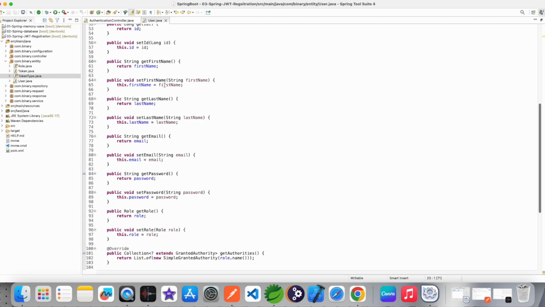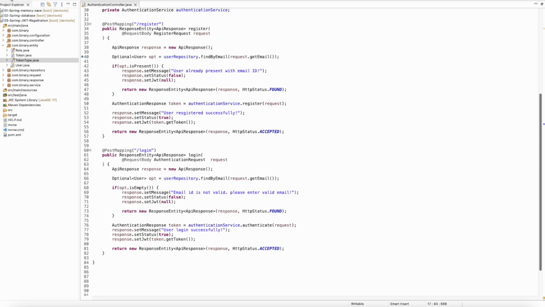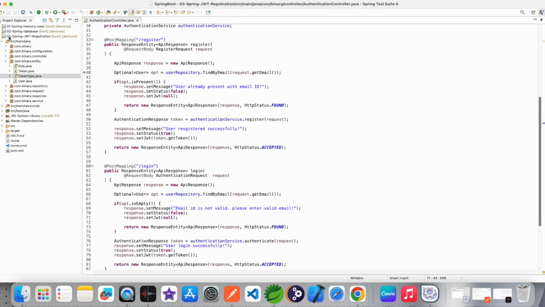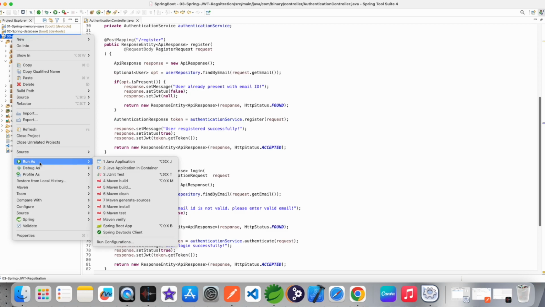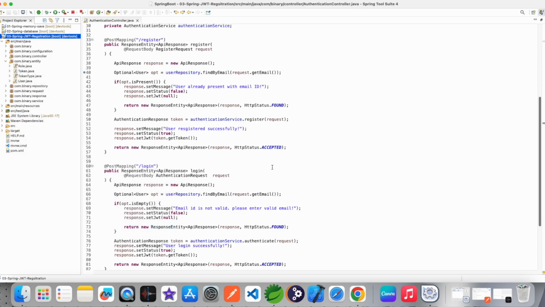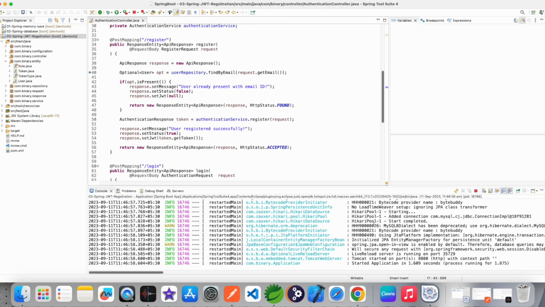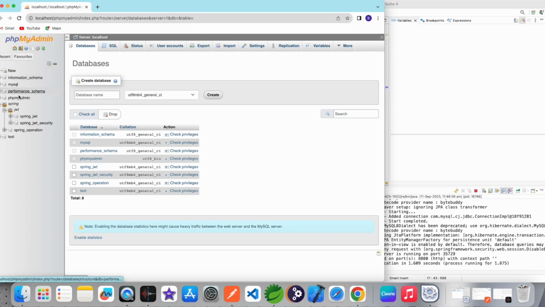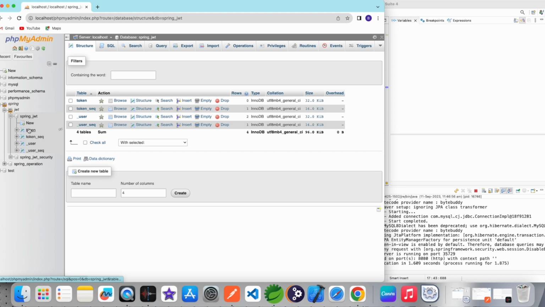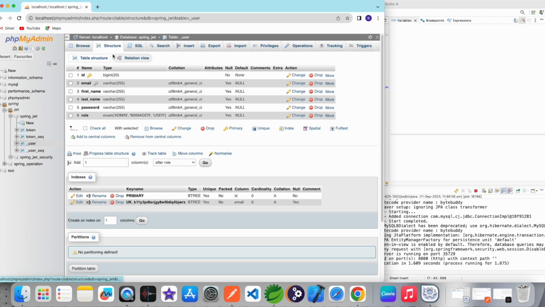This user is also done, then close, and first run to check whether any table is created or not in the database. So Spring Boot, there is no error. Now I can check. Yes, this token table is created and the user table. And if you want to see their structure, then you can check here.